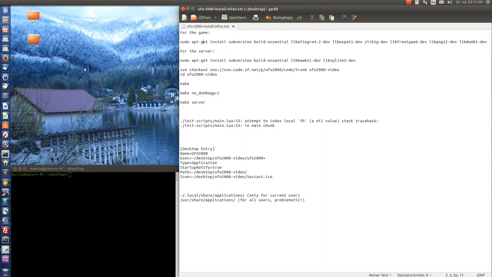First of all, you need some libraries. Not every library you need is already installed on a Ubuntu Linux. And in principle, it's these libraries. It's quite a list, but it's very quickly installed. I will not do this because I already have done this before. I don't want to show you this part. You only need to enter this line. You need Subversion, you need the build essentials and some other libraries, which the game uses. This is the part just for the game.